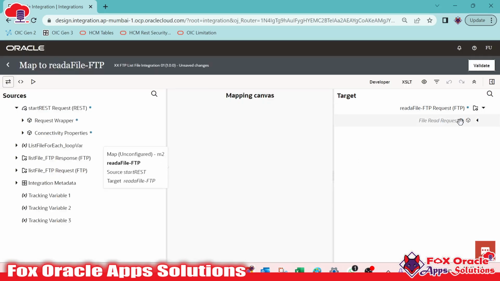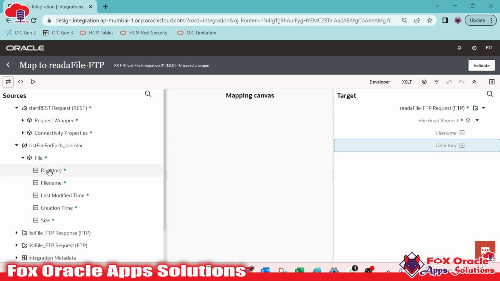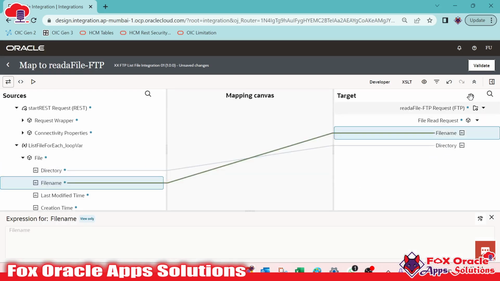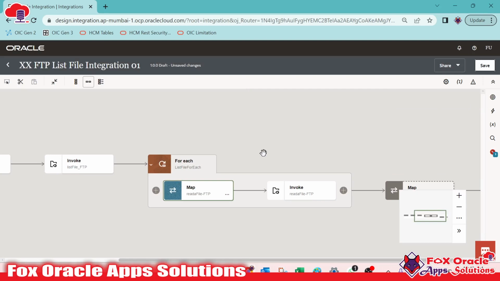In the mapping, once we expand here, you can see file name and directory. These two, file name and directory, we are getting from the loop variable. So this is the loop variable. You can see list file for each loop. We will expand this loop variable. Directory will be mapped with this directory. File name will be mapped with this file name. Validate. Go back.